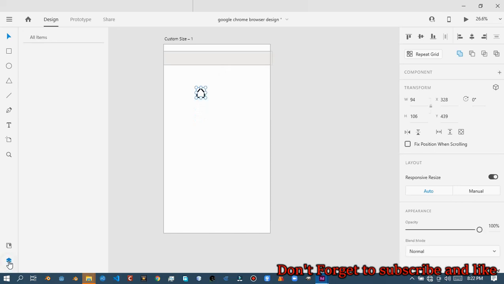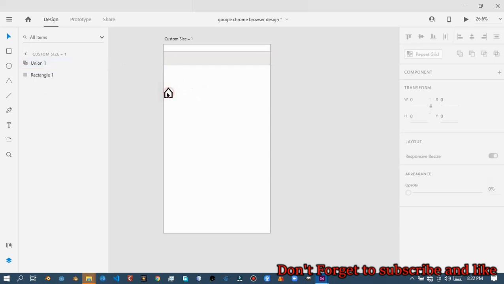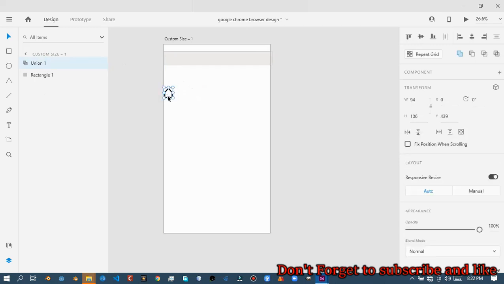Let's go to layers. Okay, let's move this up. What did I just do? Let's bring that up there. It's not the best home, but I think we can manage it.